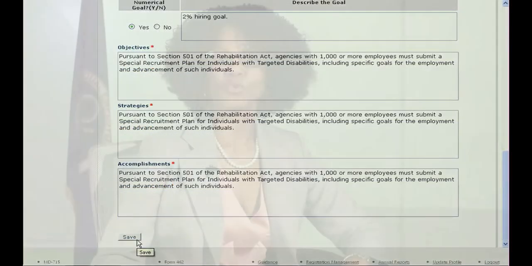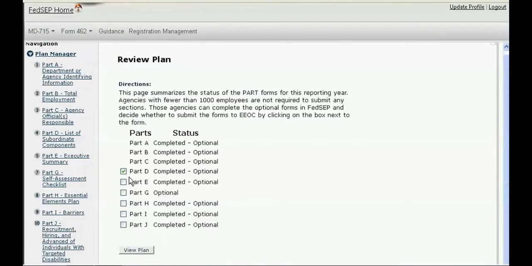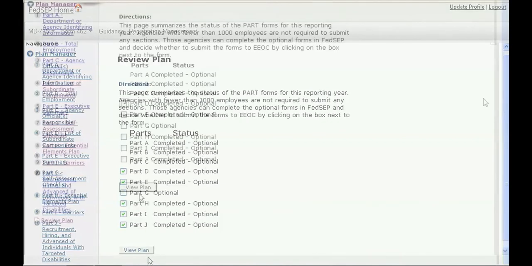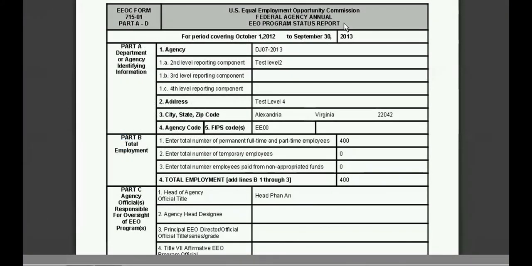10. Review Plan. At any time, agencies can check the status of their part data by clicking the Review Plan link in the navigation panel. FedCEP will identify which part forms must be submitted and whether they have been completed. Agencies will also be able to select the optional forms, if any, that they would like to submit to EEOC when they certify the MD715 report. To save the forms, select the forms; agencies must click the View Plan button at the bottom of the page. FedCEP will then generate the required and selected part forms. This concludes the video on part data.